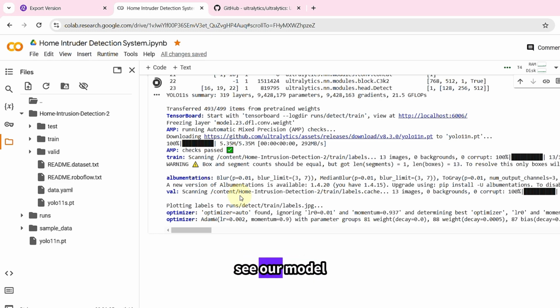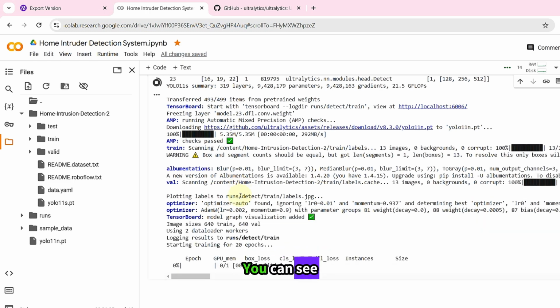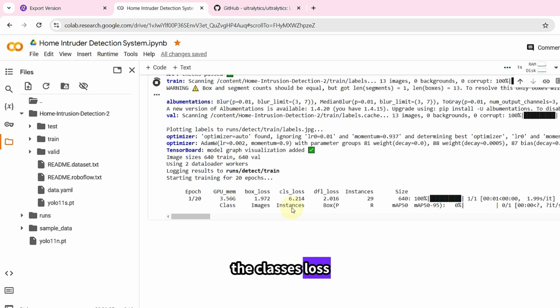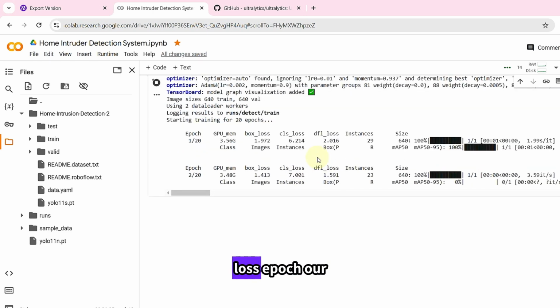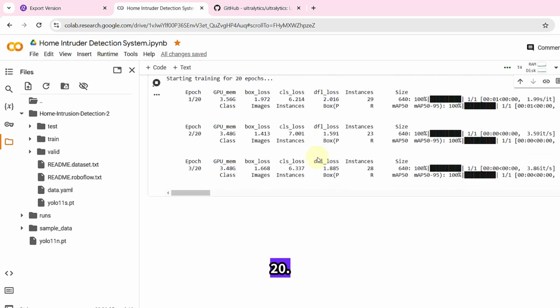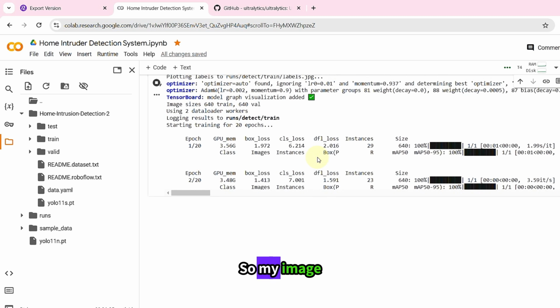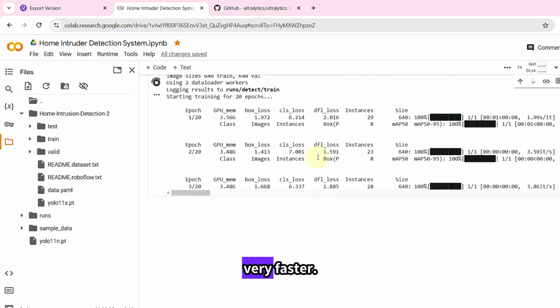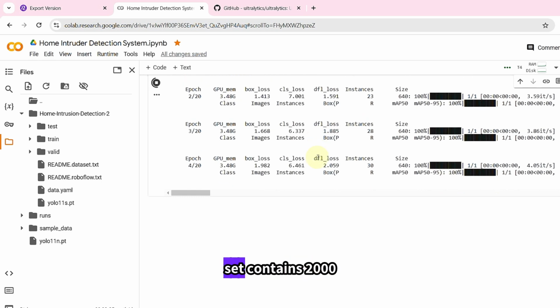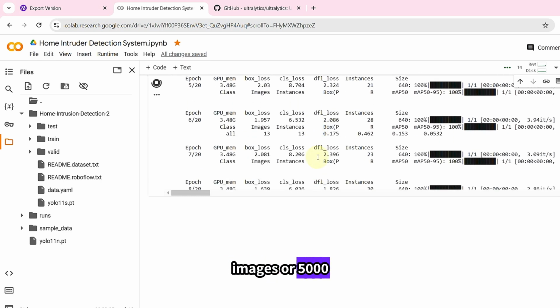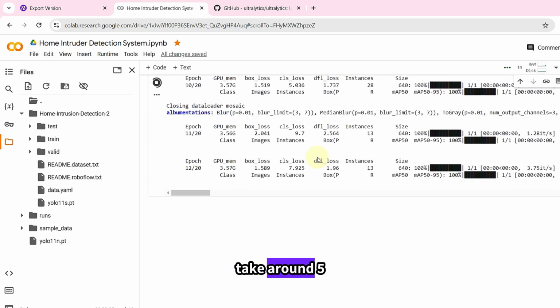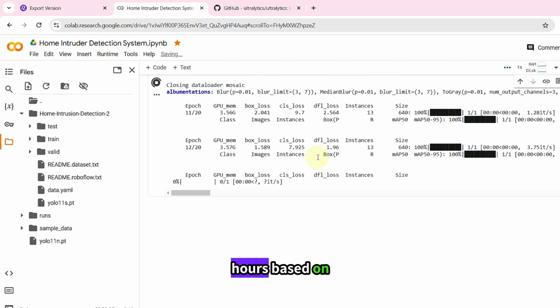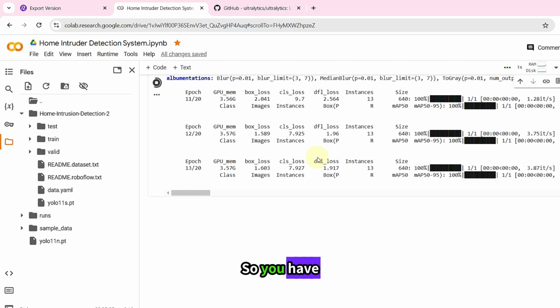So you can see our model is training. You can see the classes, box loss, class loss, epoch. Our epoch count is 20, so that's why the process is very fast. If your dataset contains 2000 images or 5000 images, it will take around 5 hours or 2 hours depending on your dataset. So I have to wait for that.